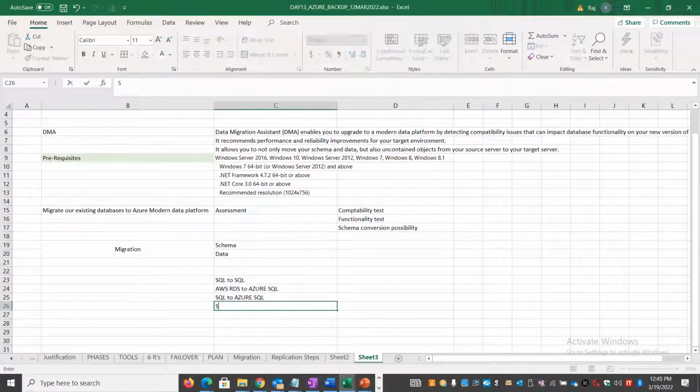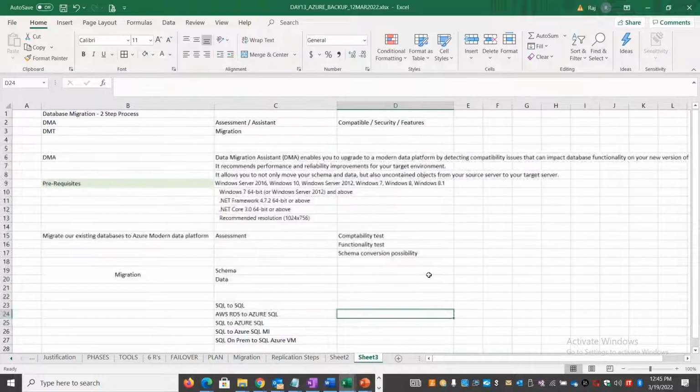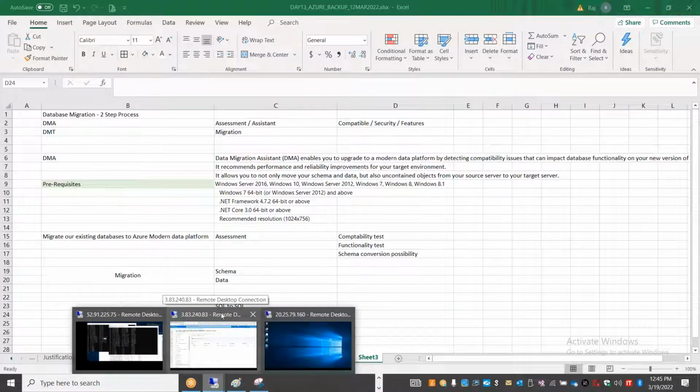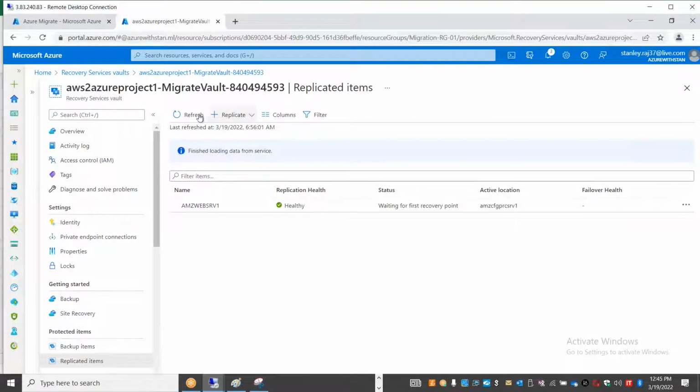You can also migrate from SQL to Azure SQL managed instance, or from SQL on-prem VM to SQL Azure VM. All these things are supported. You can also go the reverse way. It's a very easy thing. You just need to practice a couple of times, and then you'll be able to understand it.